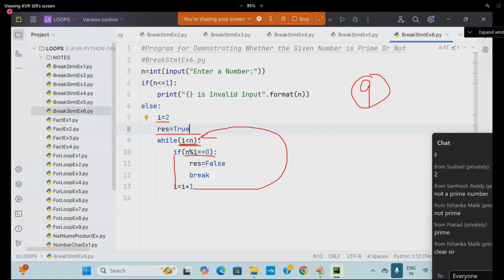3 less than 9, true. 9 % 3 is equal to 0, true. True means what? RES is equal to False. What are you applying? Break. Once you say break, it comes out of the while loop.